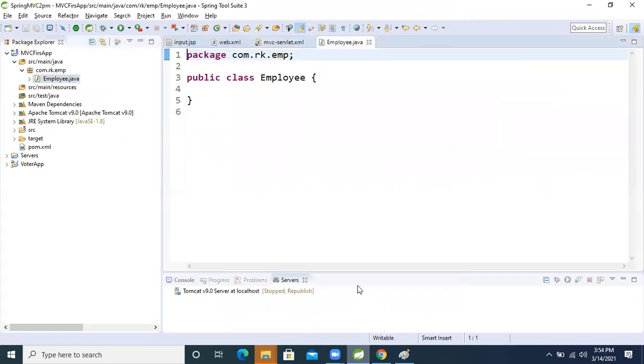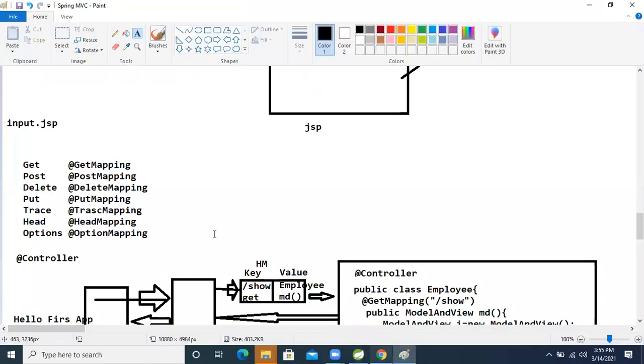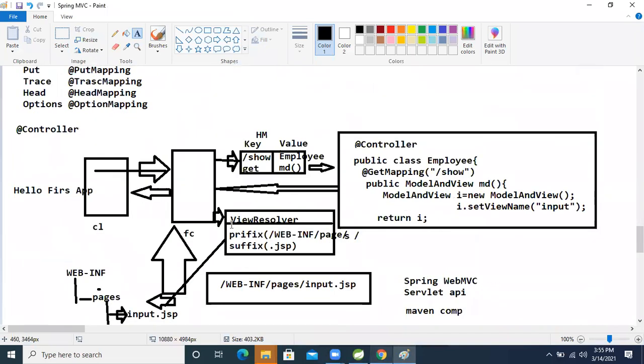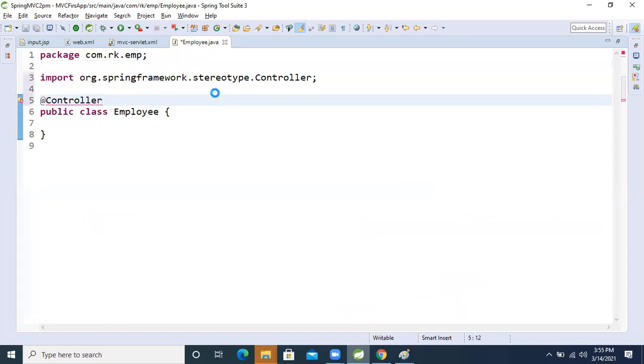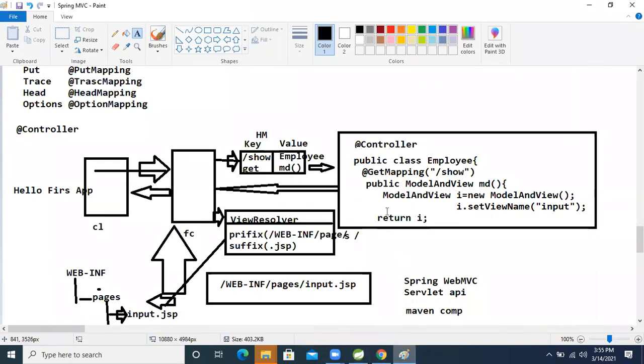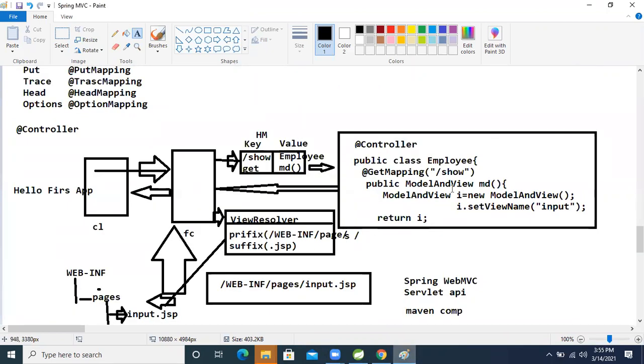Okay, so I said this is where we develop the controller, where we write the logic. For that, which annotation? Come to our diagram. To make this class a controller class, which annotation will we apply? @Controller. So apply @Controller now. Come to the diagram again. If we want to view that page, this page, we will write one method with ModelAndView as the return type.